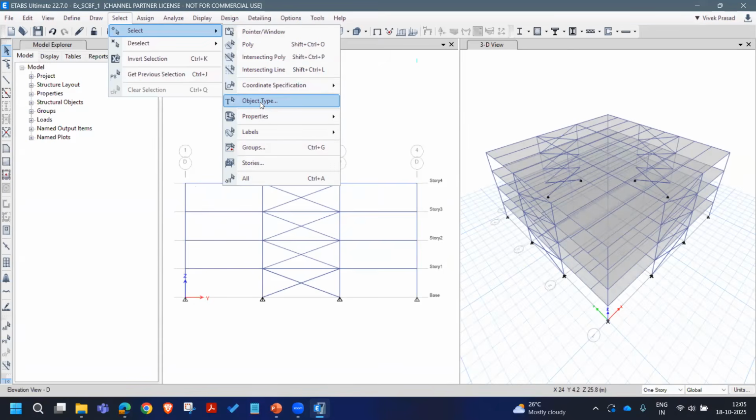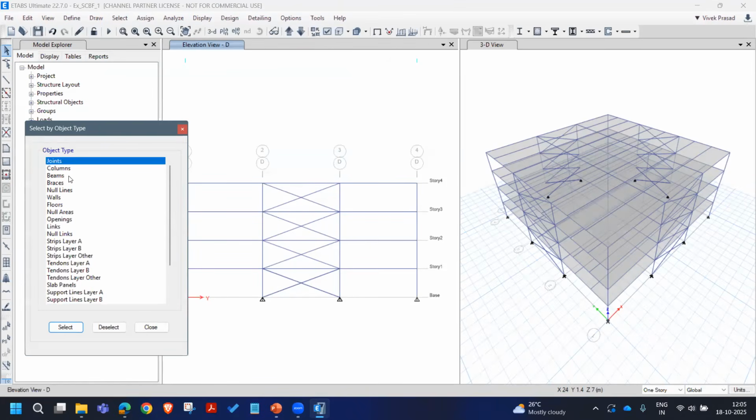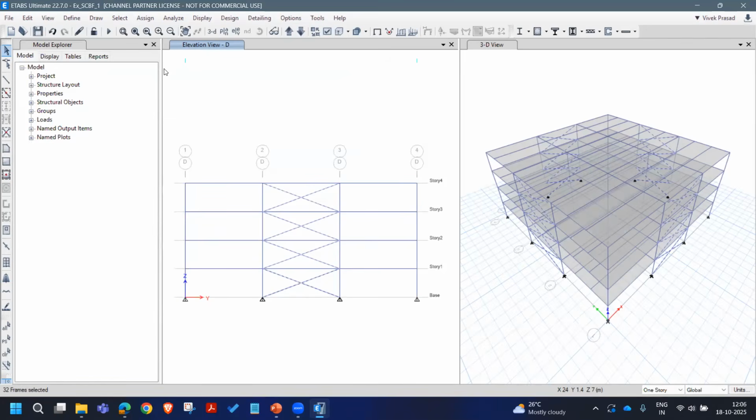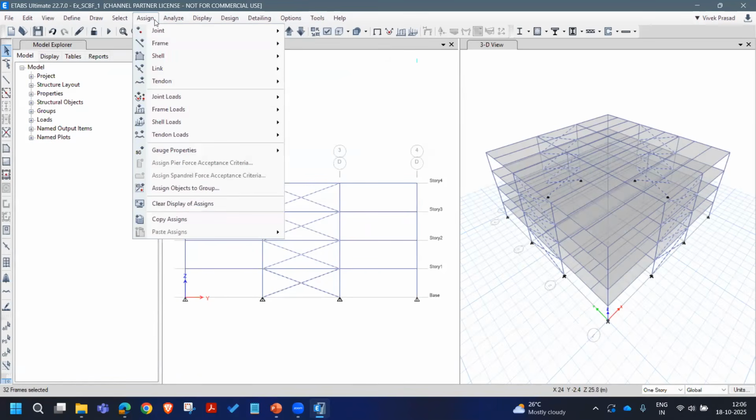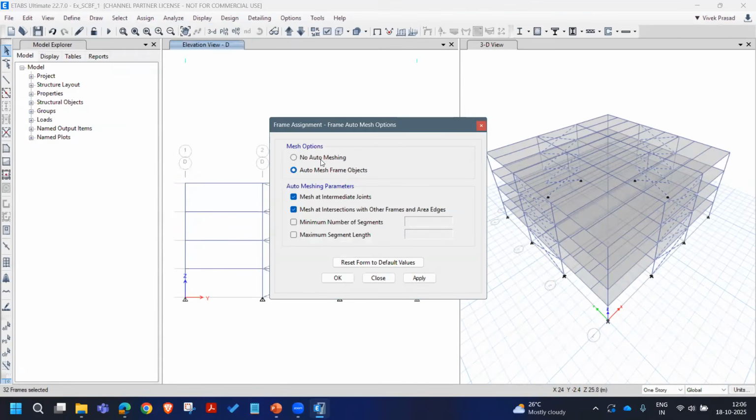So one important thing for the bracing is I'm assuming that these braces are not connected at the midpoint. So in the modeling, we need to select this and specify assign frame auto mesh option to no auto mesh.